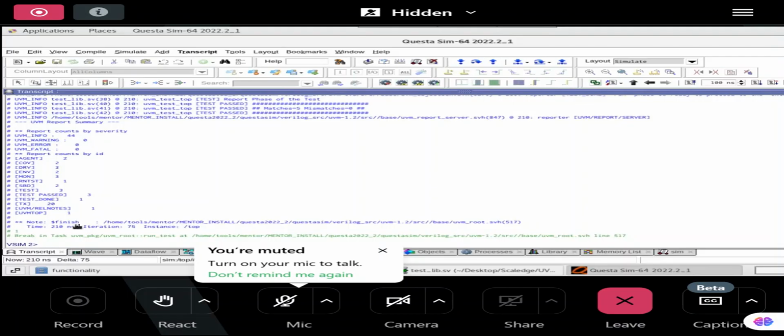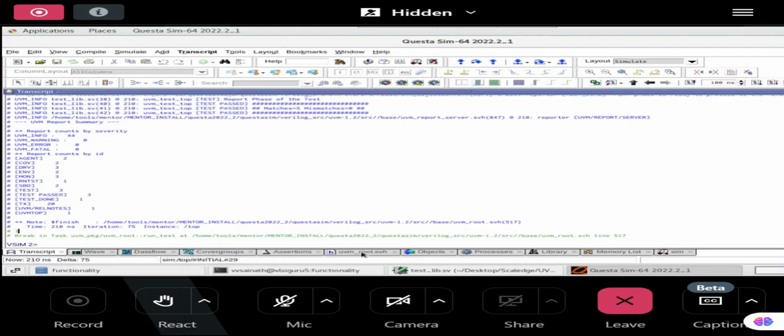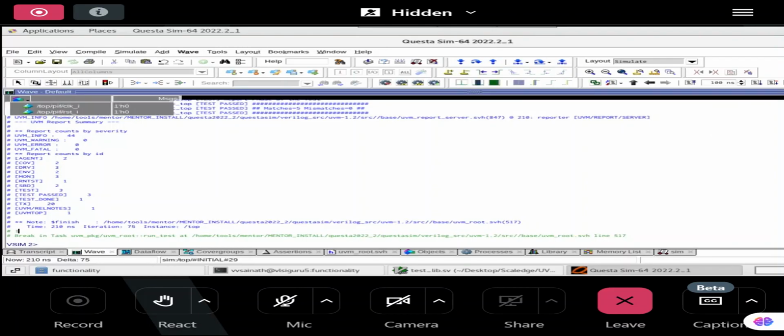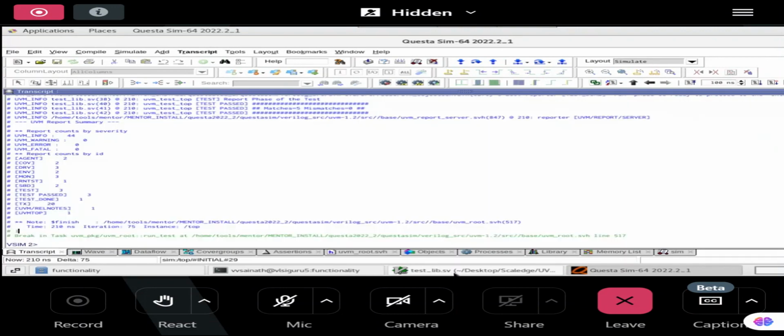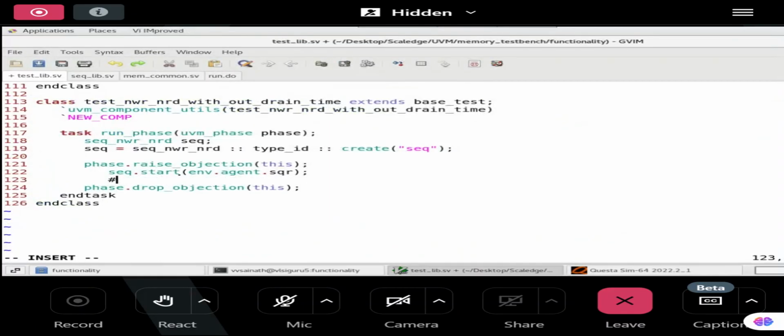That is the reason we are not able to see the exact value at that time. So I need to give some delay before dropping the objections. Let's take 100 nanoseconds. This 100 is not a fixed value. It is based on how much time my driver and my DUT, design under test, take to get things driven properly. I have given 100 because for me it will take more than 10 to 15 nanoseconds, so I am taking a huge time of 100 nanoseconds.